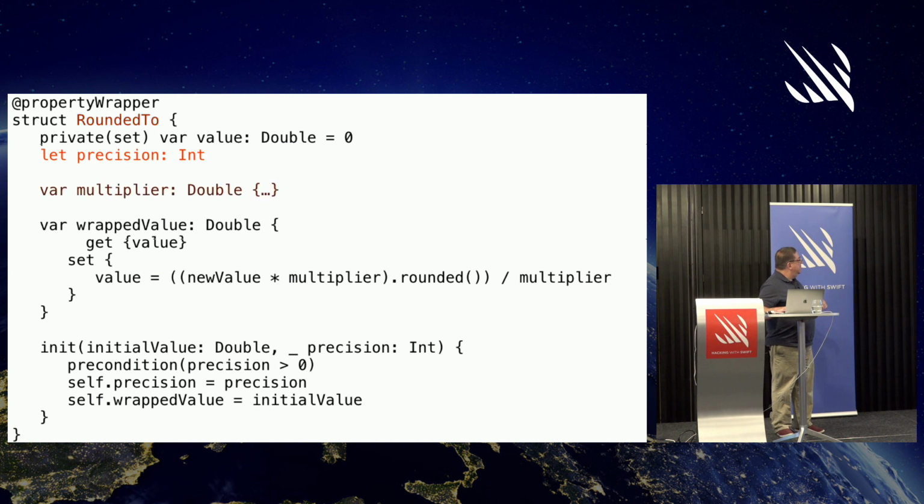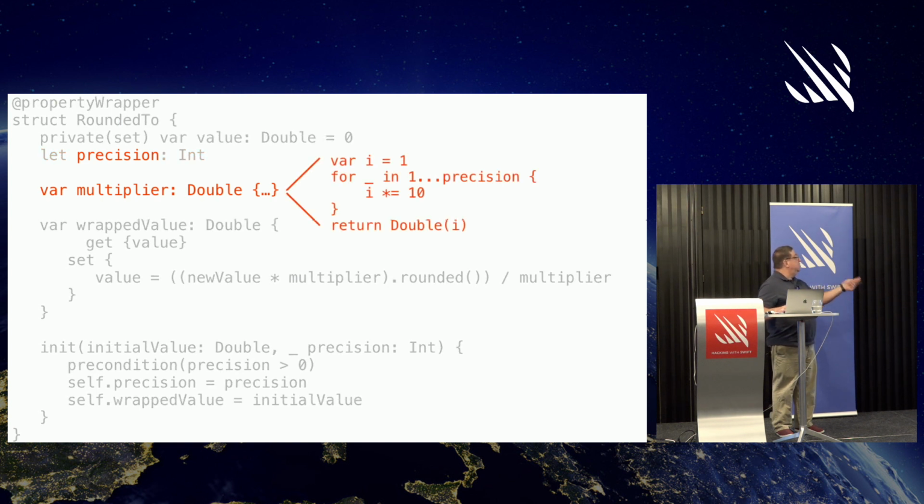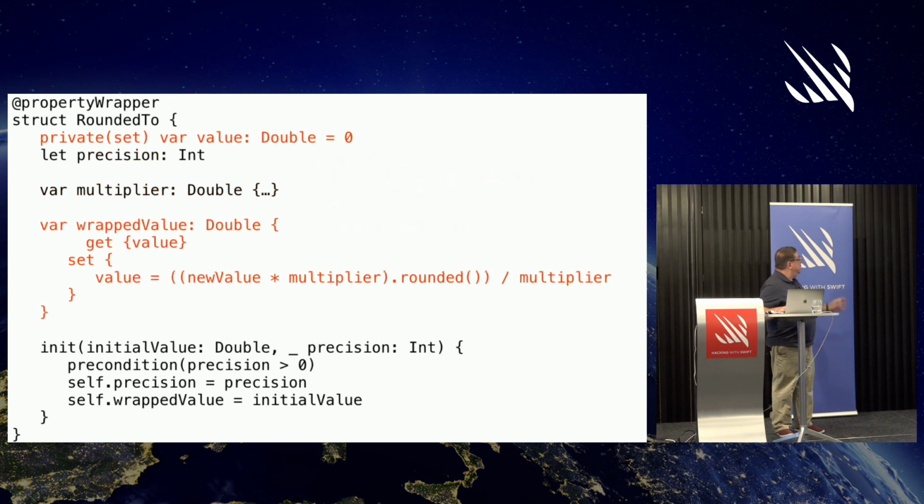My multiplier isn't going to be 100. My multiplier is going to depend on the precision, so if it's 2 places, it's going to be 100. If it's 3 places, it's 1,000. It's 10 to that power. And so when I compute my wrapped value, it's exactly the same as before. The getter returns the value. The setter does the rounding for you.